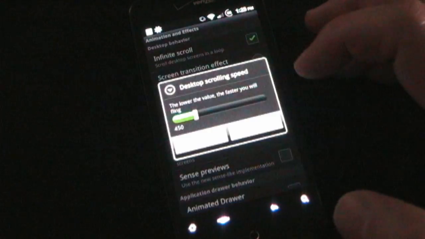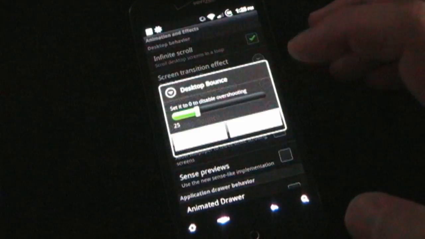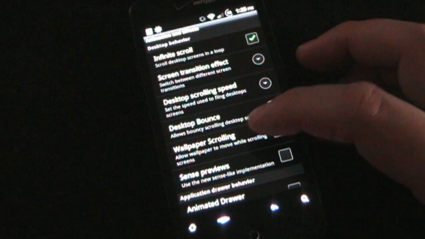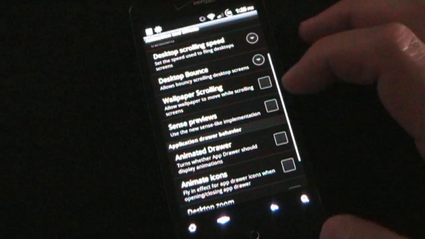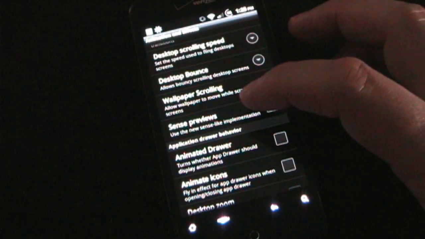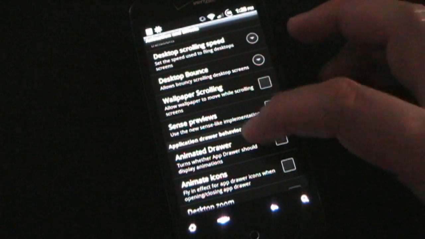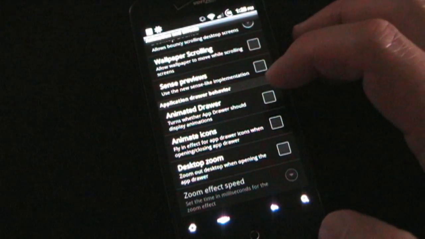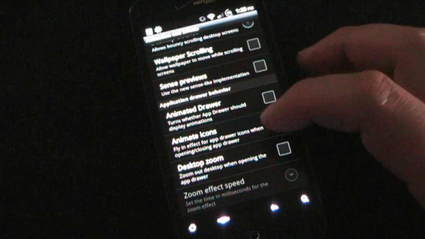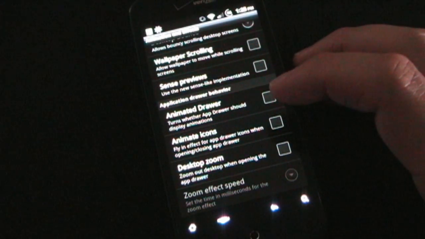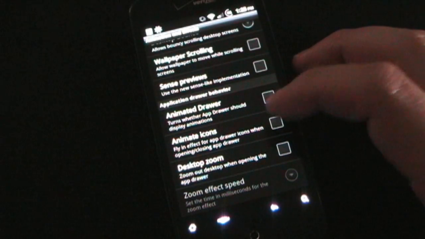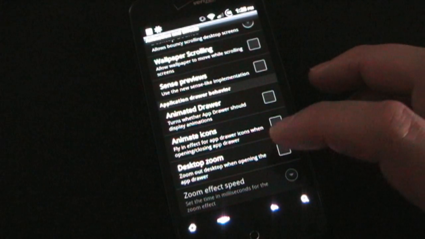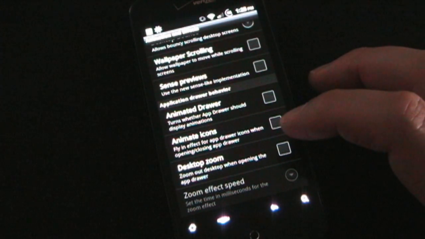Desktop scrolling speed you can change. The bounce, how it bounces. Wallpaper scrolling, if you want the wallpaper to move with the scroll. Sense previews, so you can use the sense-like implementation, which I don't use. Animated drawer, so this turns whether the app drawer should display animations. Animate icons, so you can have a fly-in effect for the app drawer icons when you're opening or closing the app drawer. Desktop zoom makes it so that it zooms out the desktop when you're opening that app drawer.